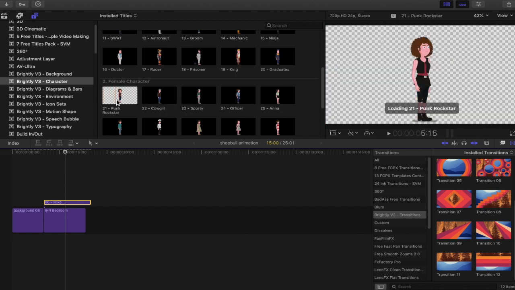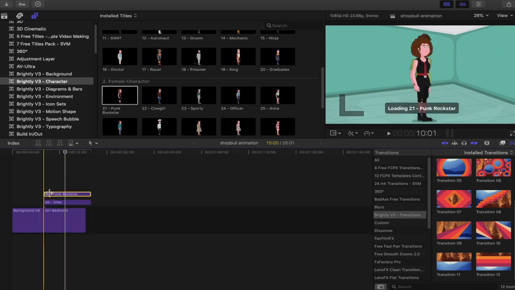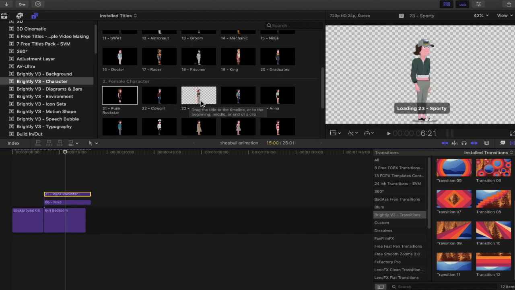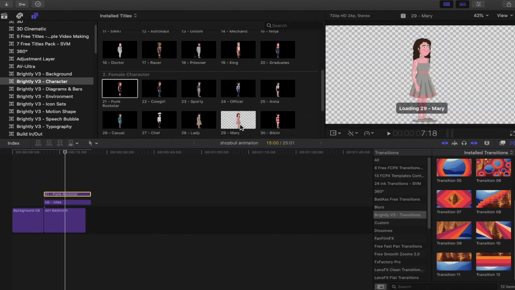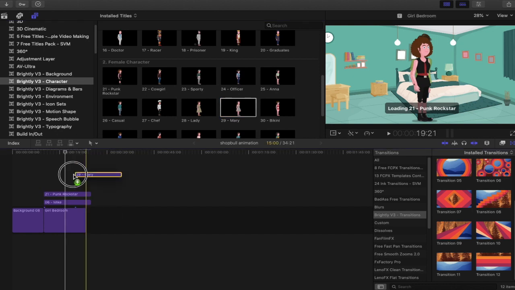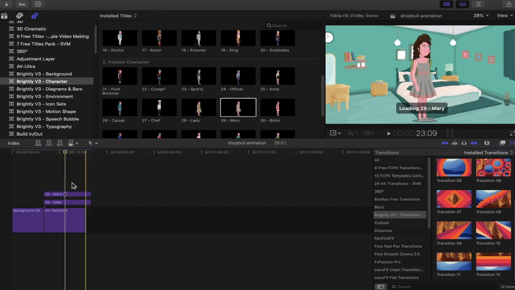Right, now let's look for a female character as well. So we have a cowgirl, a punk rocker. Let's go for the punk rocker. Maybe we can change her hair later on. And it's getting very interesting now. Just Mary. This is Mary. So Mary is also here too. I think we'll switch to punk rocker with Mary. I think that makes sense. Okay, so we've got Mary and Tony.